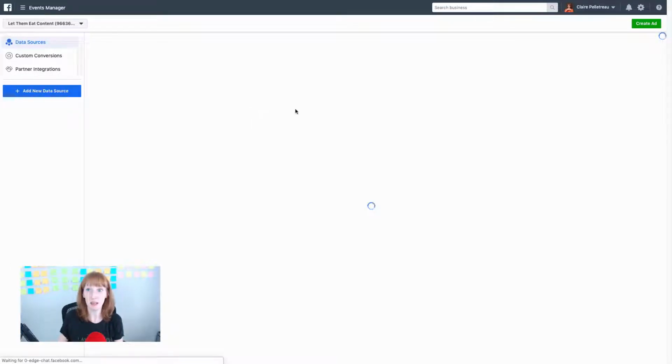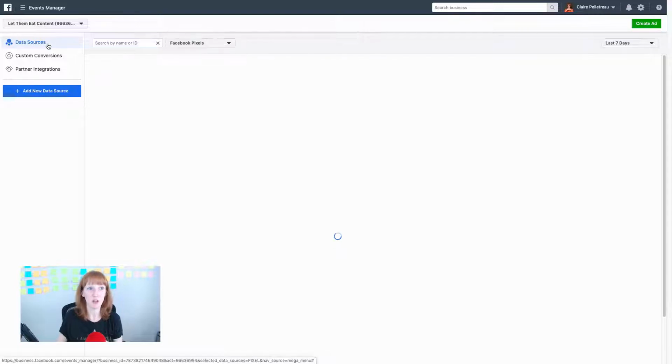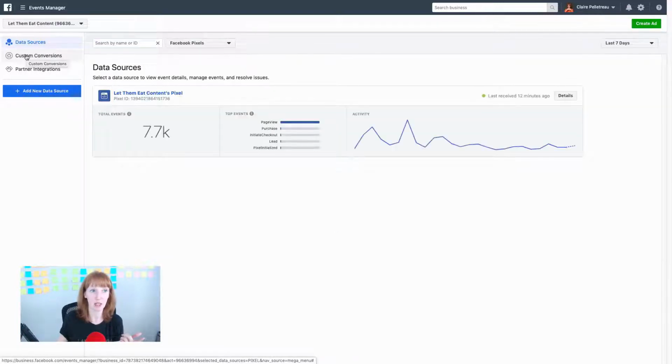And then it's going to take me to the screen that has a couple different options. I'll just let that load. But for now, I'll show you this says data sources. Then there's going to be custom conversions and partner integrations. We right now are worried about data sources.